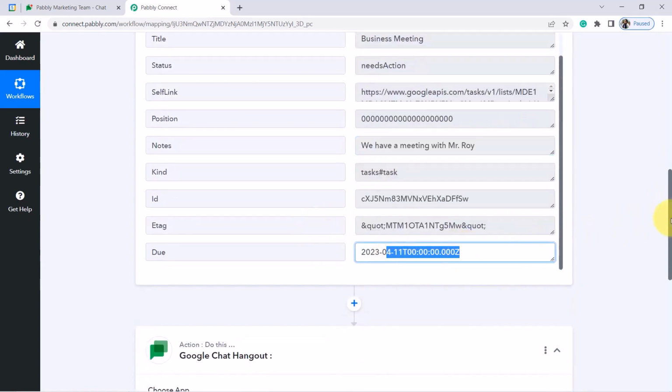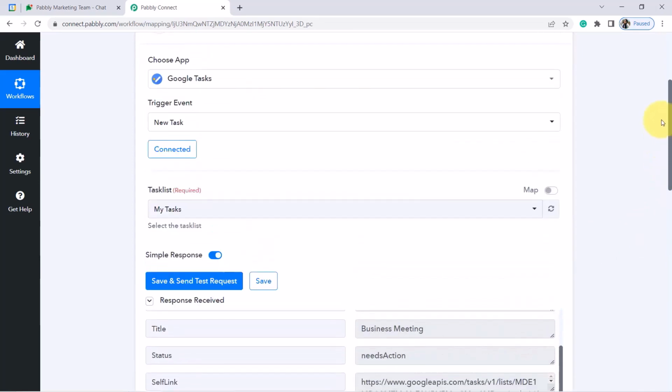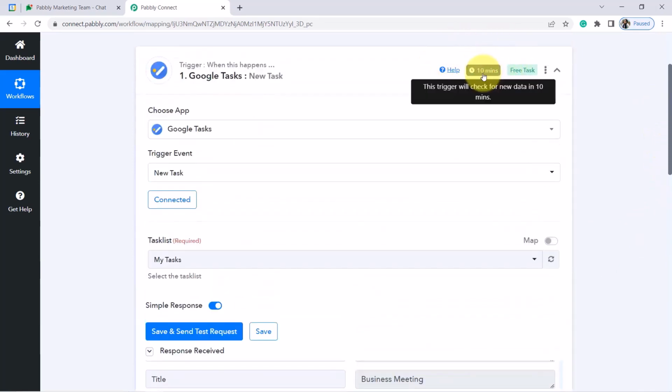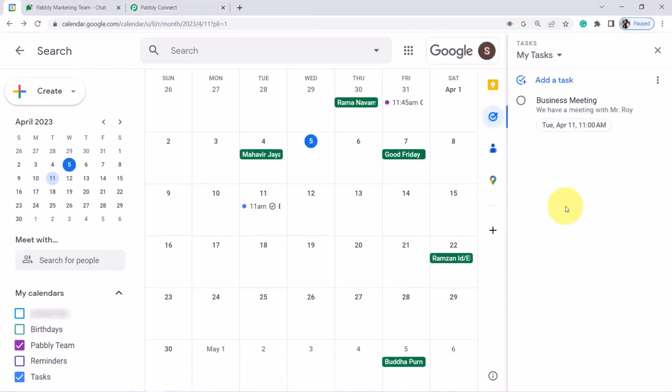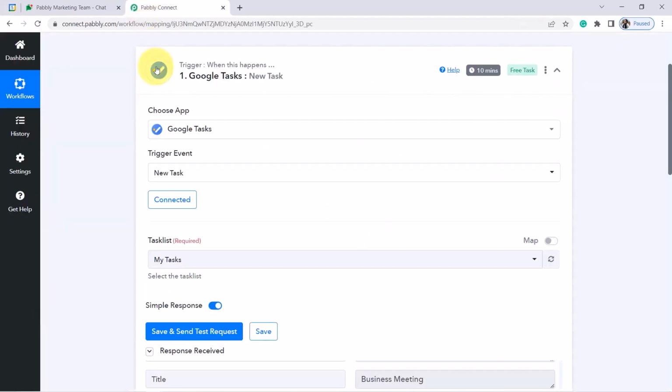So this is how you can capture your task details every 10 minutes. Yes, every 10 minutes, because this trigger will check for new data every 10 minutes. So assume that you have created around 5 to 10 tasks in Google Tasks. Every 10 minutes it will check whether a new task has been created or not. If the automation finds any new task, it will capture those task details inside Pabbly Connect.